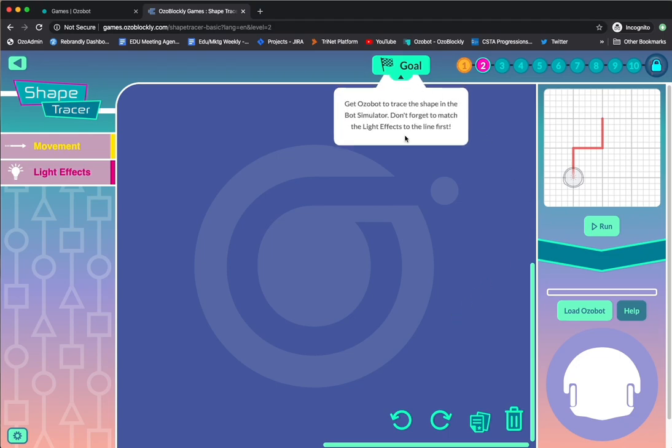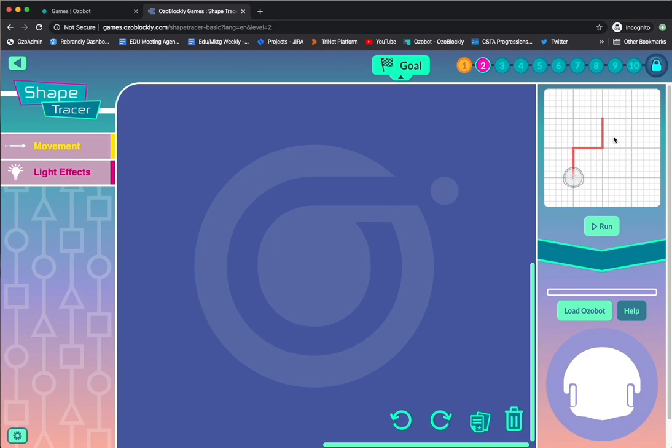So here it's asking us to not only trace the red line, but now we need to pay closer attention to the movement. So we need to think about which way our bot needs to move, but before we think about that, we need to think about what color it needs to glow first. So take a look at this map. What colors do we need to get it to glow? I'll give you a hint, there's only one.